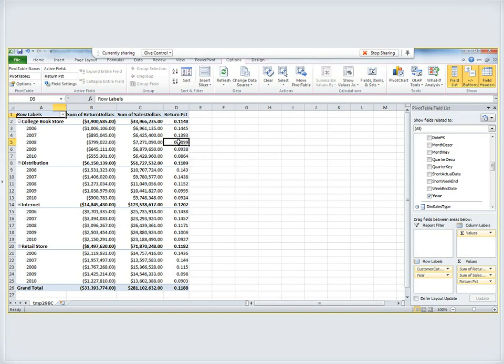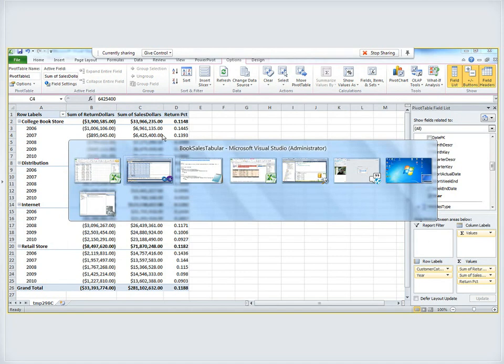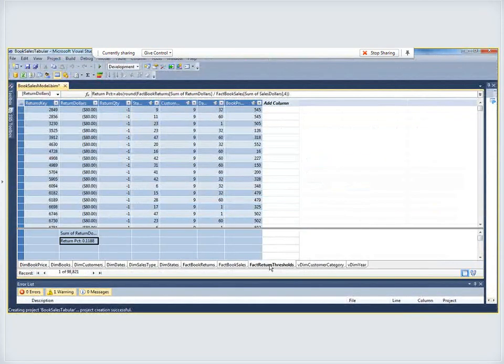Well, we have a threshold. We want to be below a certain amount by year and by customer category. That's what that separate fact table was. I'm going to come back to the model here and go back to fact return thresholds.